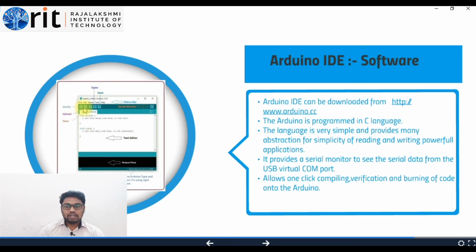Once it is verified successfully, because there are no bugs or errors in the code, you need to click on the next button, the arrow button, which is called the upload button. The upload button is used to upload your verified code to your Arduino board. And you also have the open button, save button, and other basic operations.